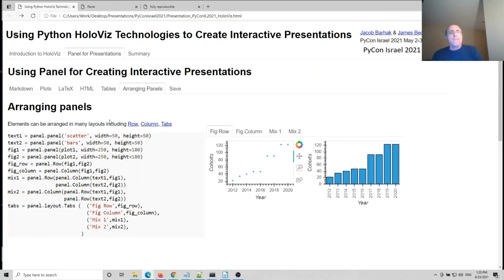Now, let's start putting this all together. If I created images that have texts, images, or other entities that panel supports, now I can arrange those together. And the way to arrange them is to create the entities.